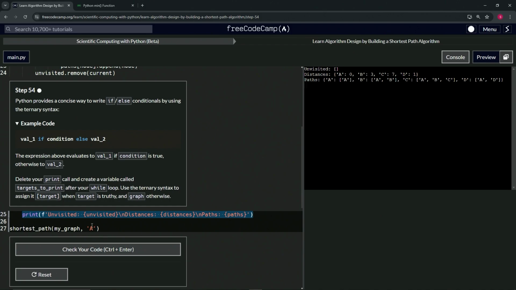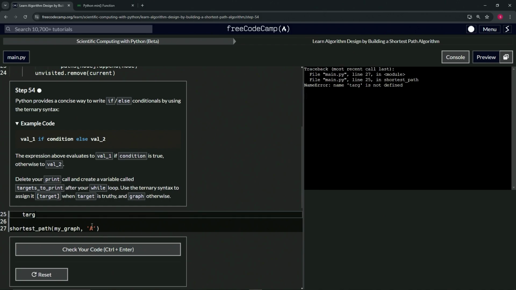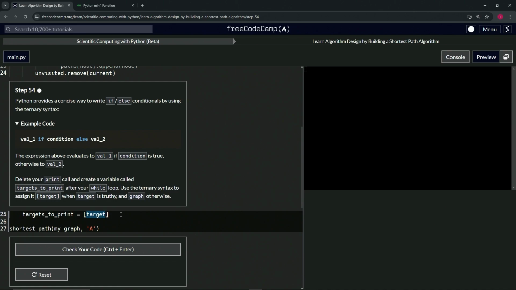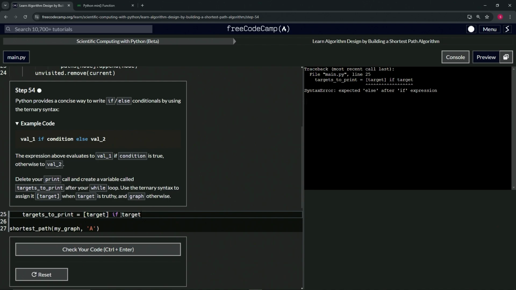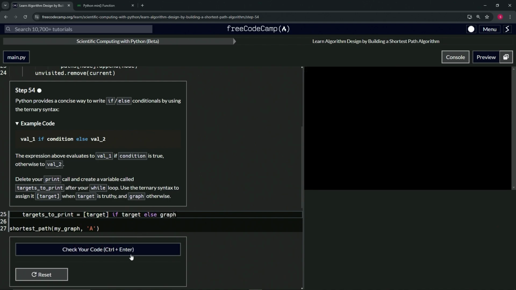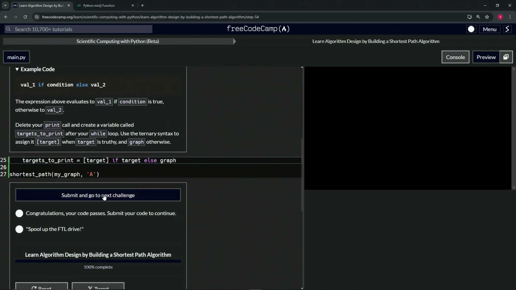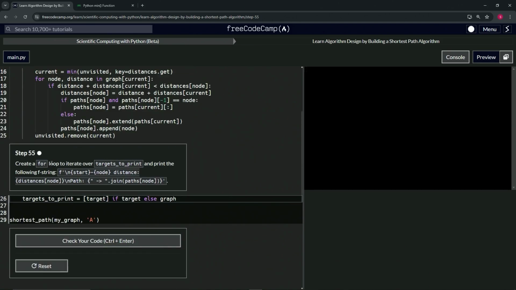We'll say targets to print equals, and then we will assign it target when target is truthy. All right, so let's wrap this in a set of brackets. If target else graph. All right, so that's basically what it's saying to do. Check the code, looks good, and submit it. All right, now we're on to step 55.